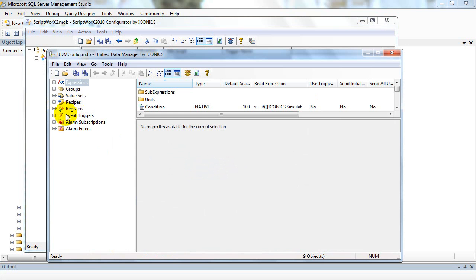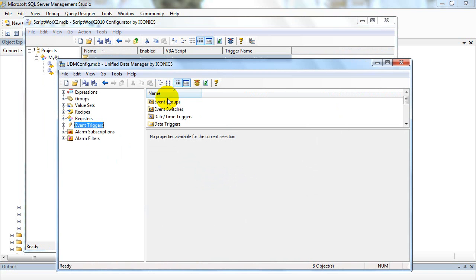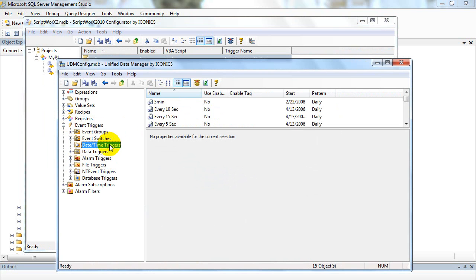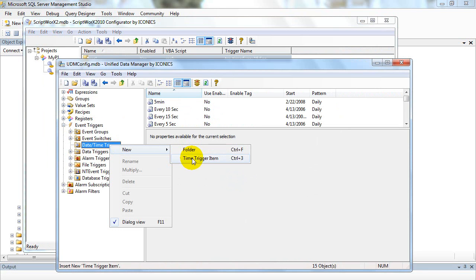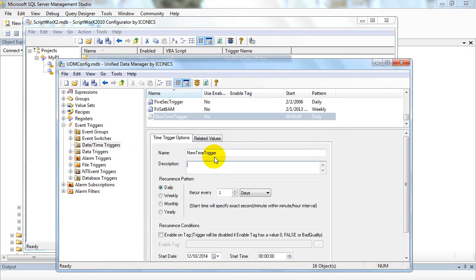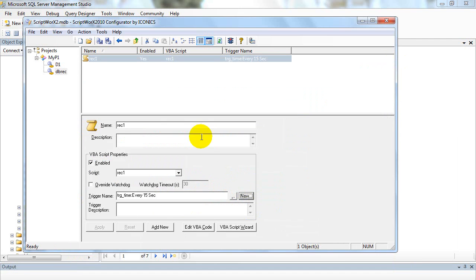In the event trigger, you will see the datetime trigger, and you can create a new item trigger. You can specify to recur every day, hour, minute, or second. In this example, I will use the trigger named every 15 seconds. Then this script will work every 15 seconds.